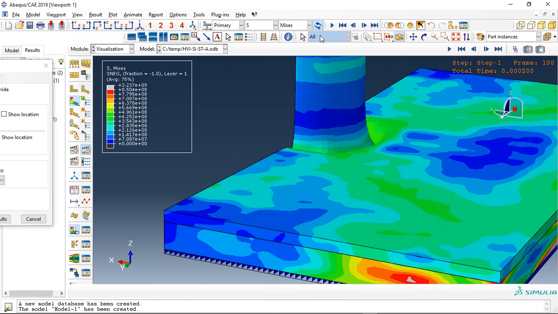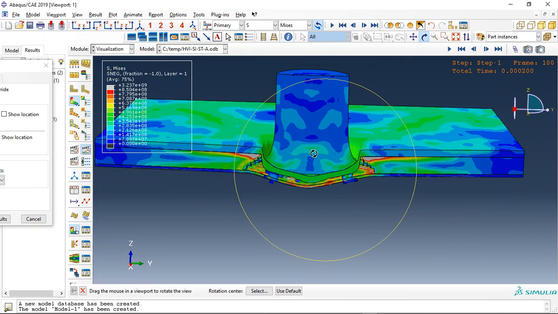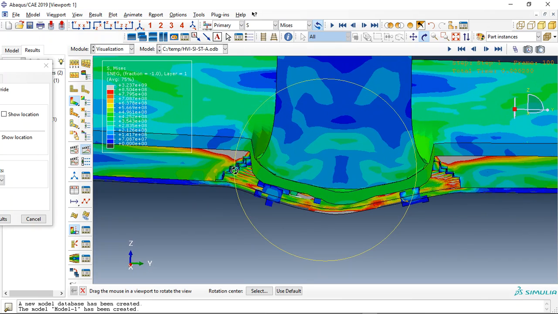Okay, this is the step-by-step simulation of high velocity impact of the steel projectile to the composite panel made by steel, ceramic, or silicon carbide, and AFRP.